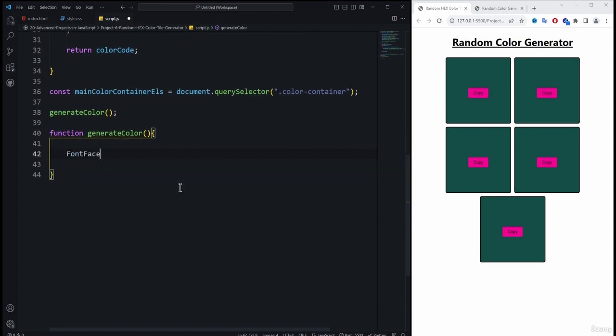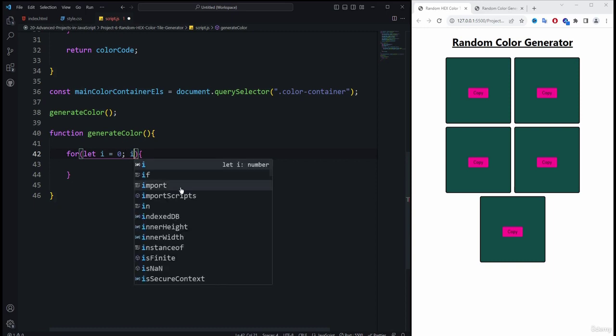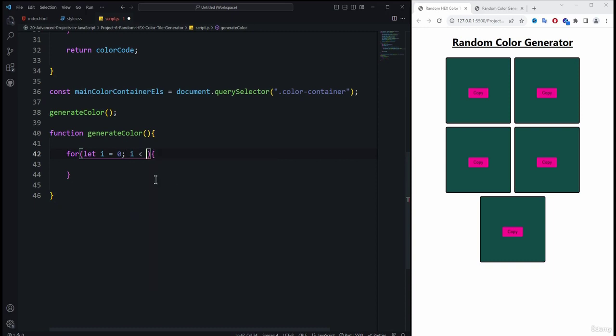So here we need to use the for loop, not font face. We are going to use a for loop, and then start the block of the for loop. So let i is equal to 0, because we want to start the index from 0, then i is smaller than main color container value.